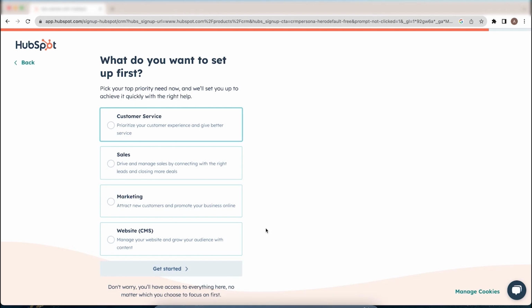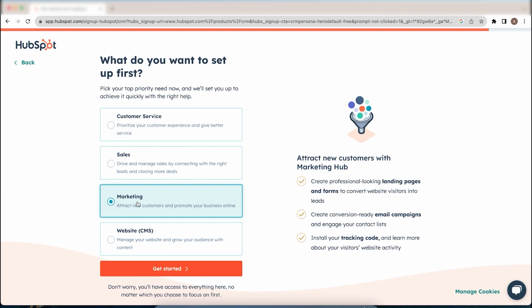And so you now see that you have to pick a priority for your stuff. And considering the use case that we would be wanting to attract new customers and promote our business online, we would be going with the marketing preference.